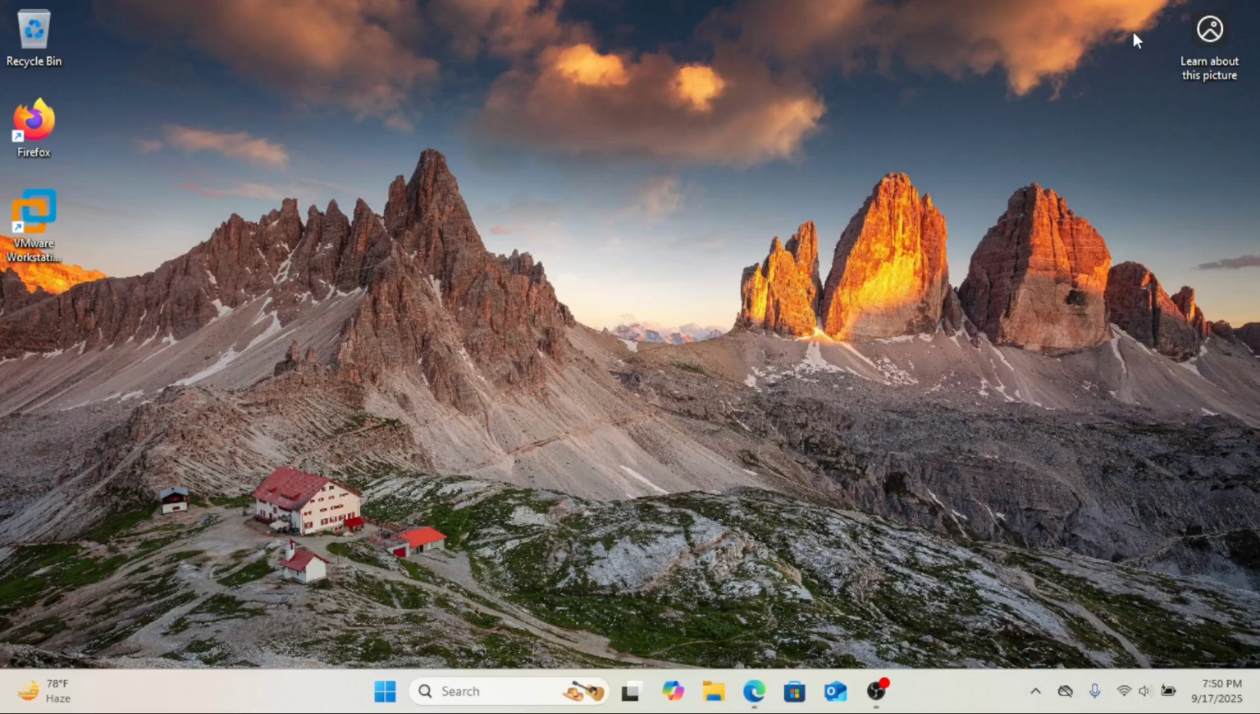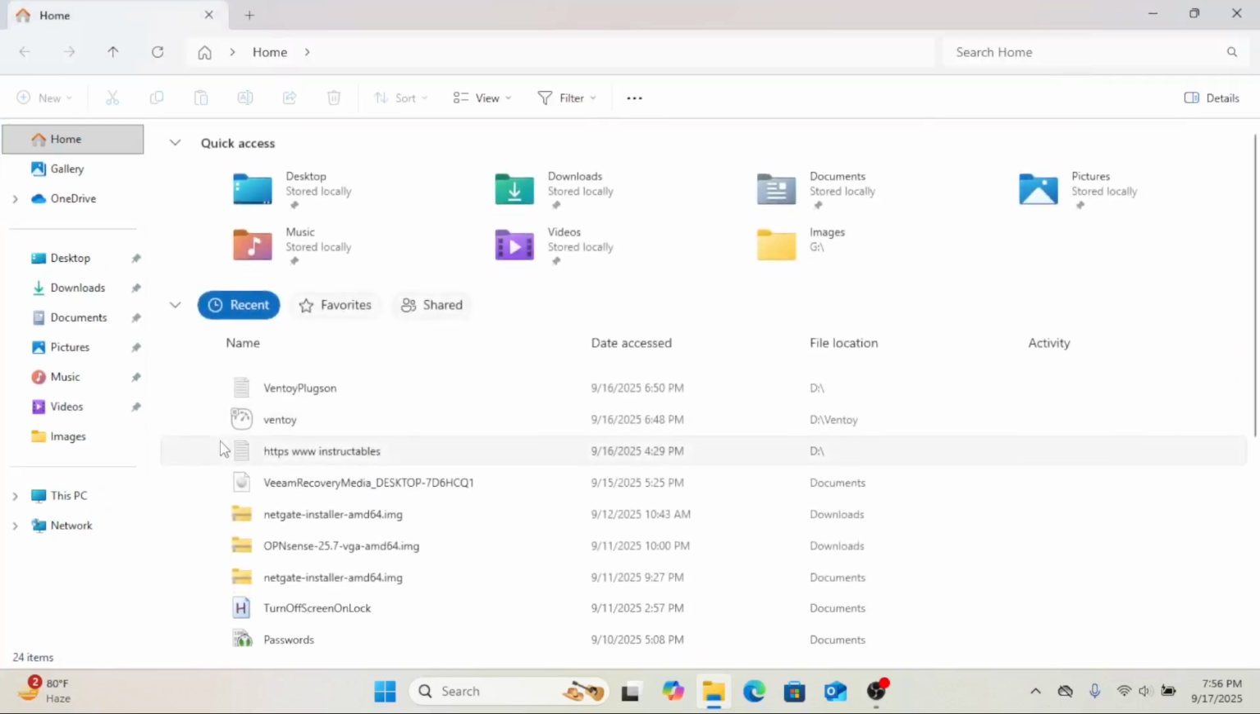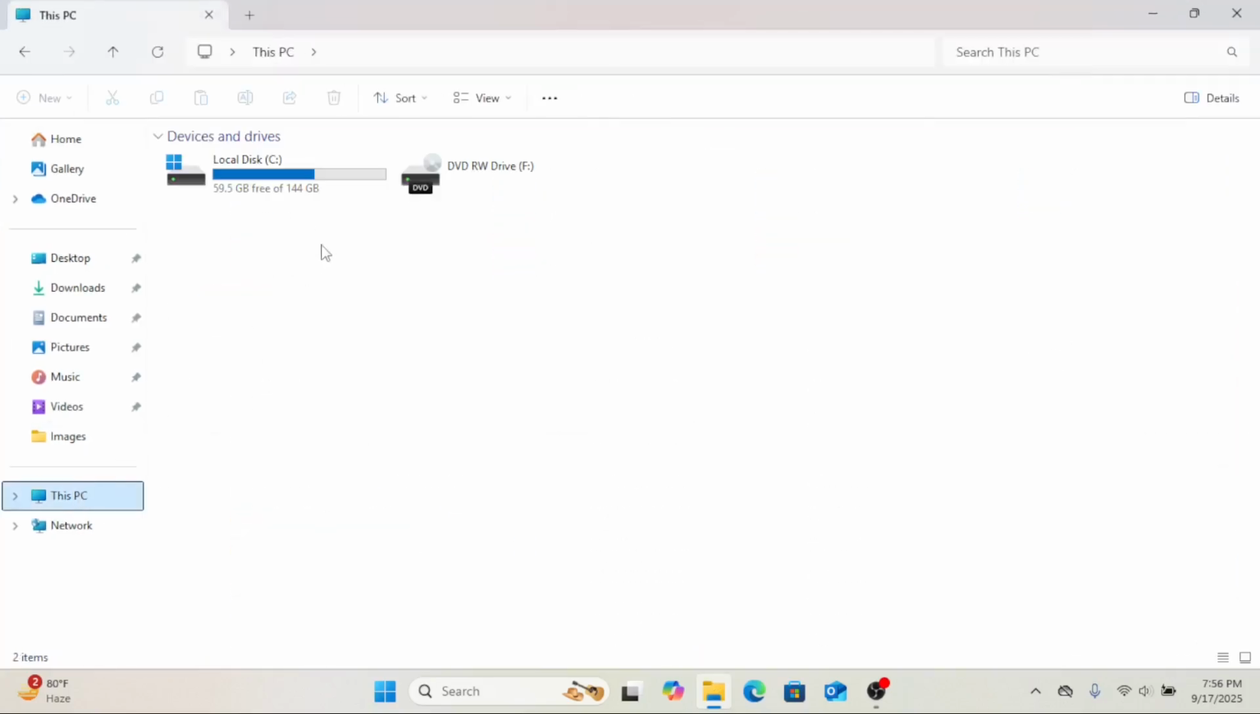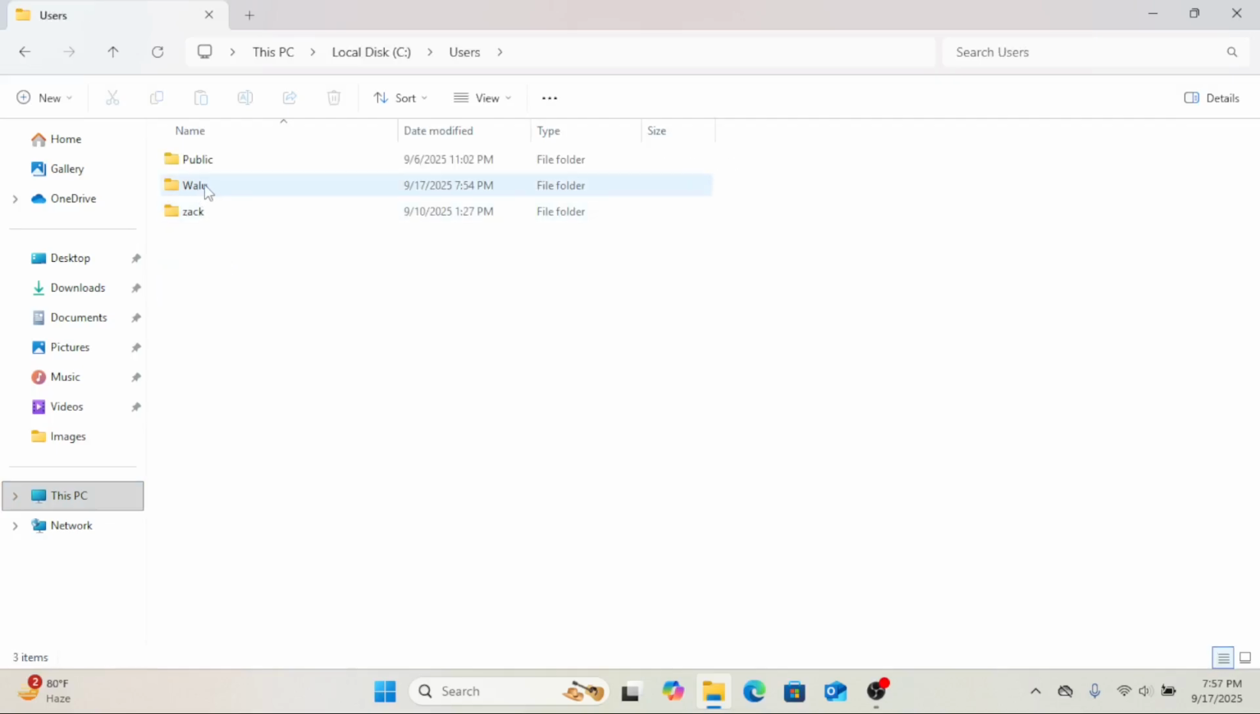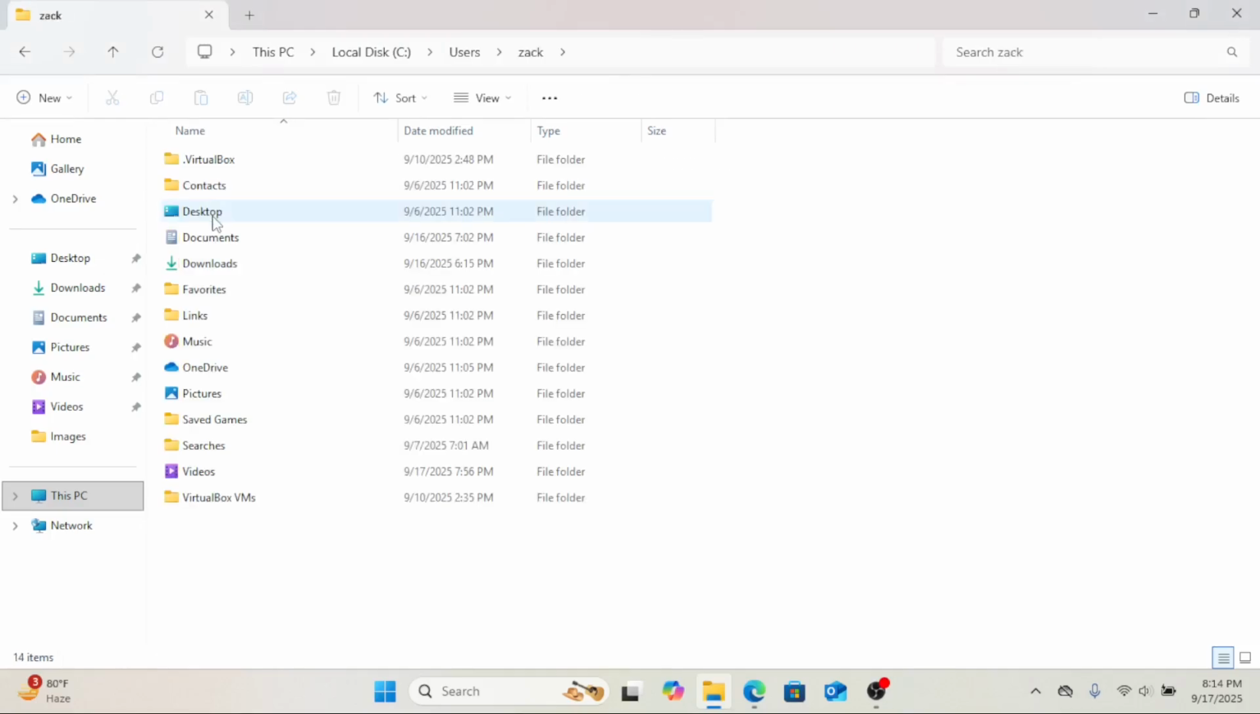Let's get started. First things first, you need to back up any data that is in the administrator account you want to delete. So go into the account and back up any documents, videos, or music files.